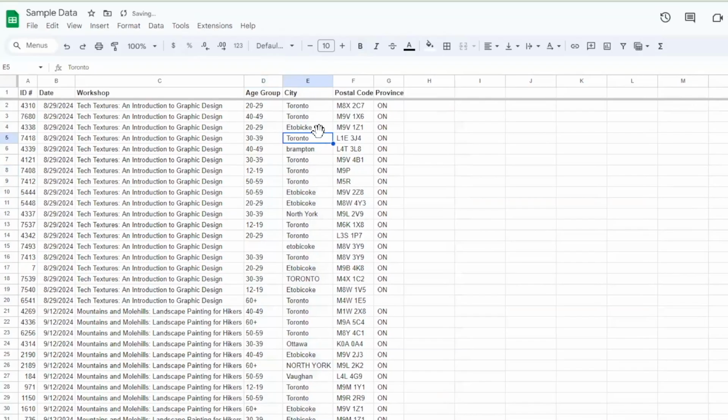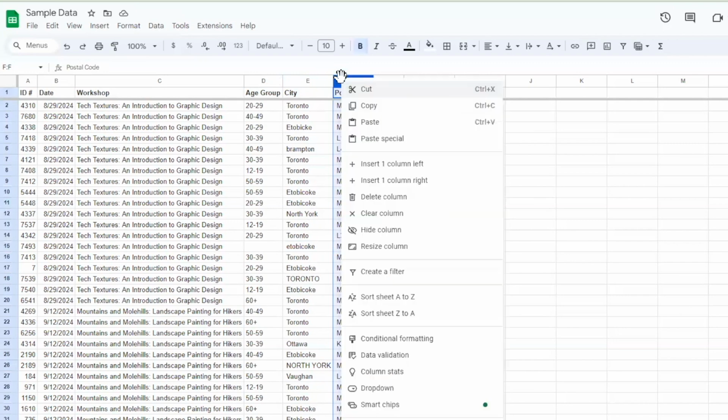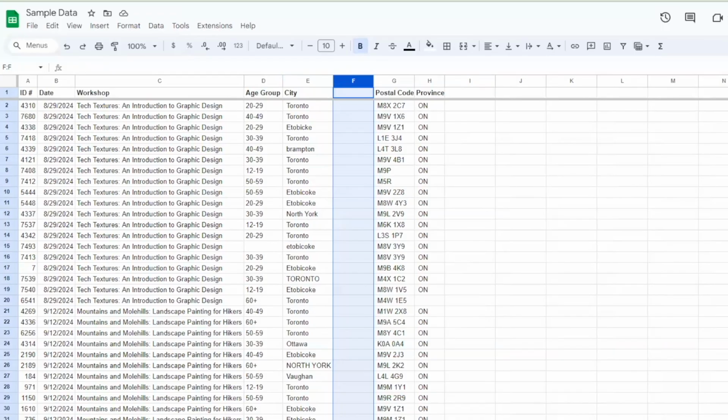The next thing I'm going to take a look at is the city column here. And we can see we've got some different capitalizations. We've got Toronto and North York all in uppercase. We've got Brampton all in lowercase, similar with Etobicoke here. And I want to fix that, partially just so it's easier to read, again, also so that all of my North Yorks can be grouped together.